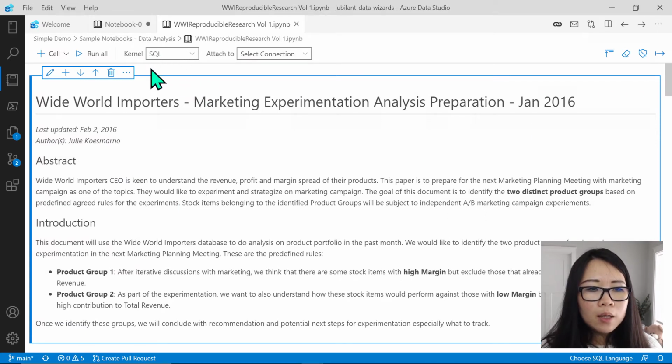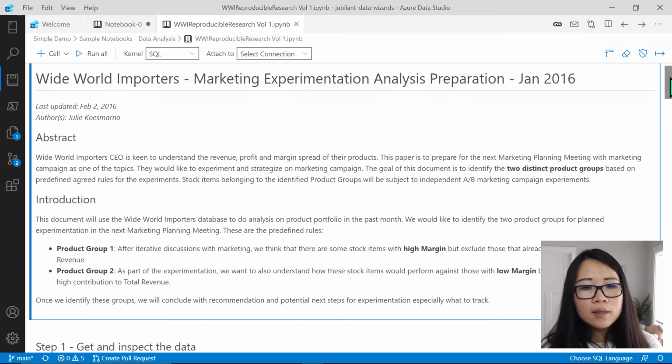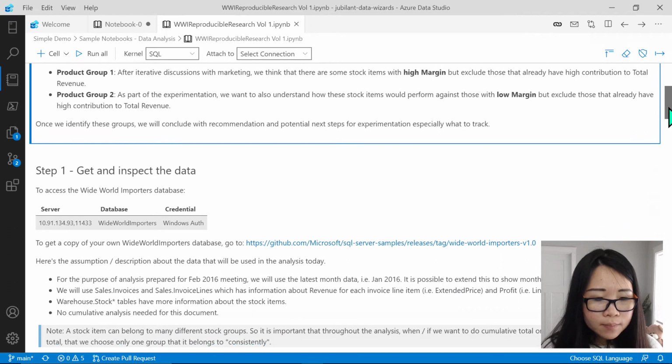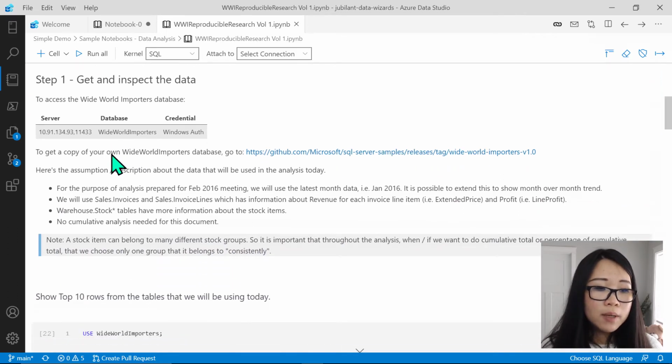Now, take notice here that my kernel is set to SQL, but I haven't attached it to any database, and I've just opened the file. From here, I can see that this is a marketing experimentation analysis notebook. Essentially it's a bit like a paper for data analysis. I've provided some abstract and an introduction. This is super useful when you're doing data analysis that you want to share with others, and you might actually have to refer back to it. Over here, I'm documenting how I'm connecting to the Wide World Importers database, which is super handy in case somebody wants to reuse the notebook.